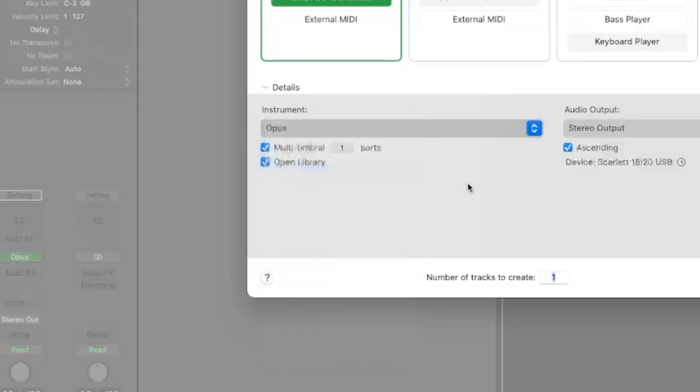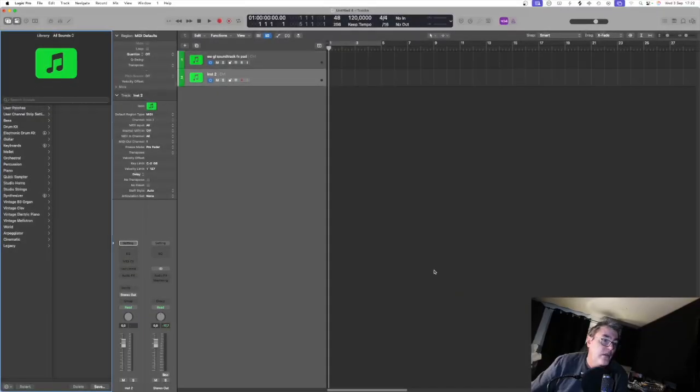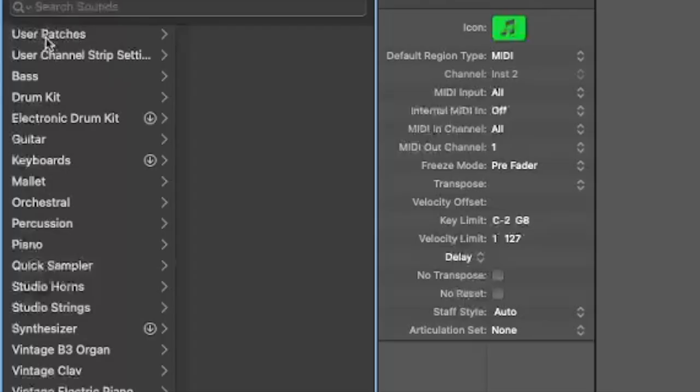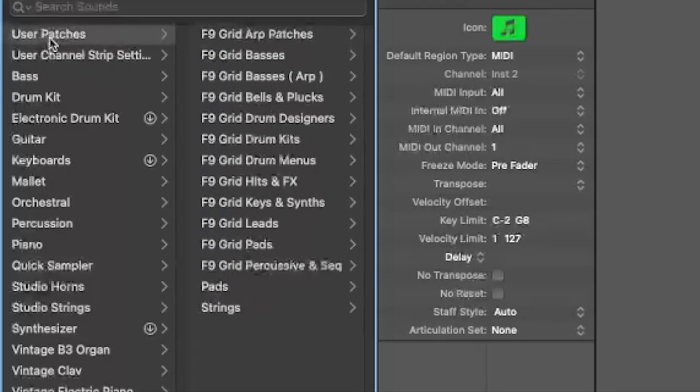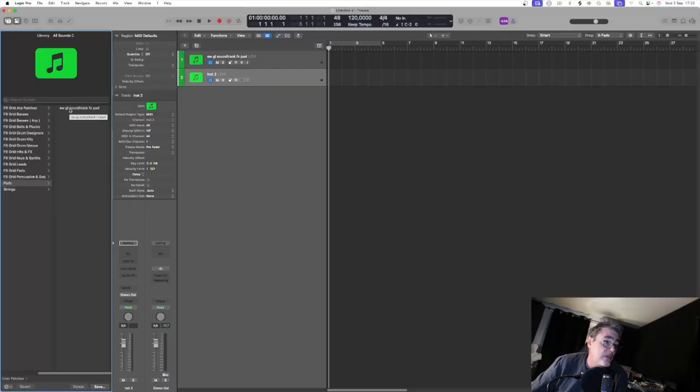Then if I close this window, and let's say I open another track here, and I select an empty channel strip, here with stereo output. Cool. So now if I go to my user patches directory, select pads, and now select East-West GL soundtrack FX pad, you will see how fast it goes. It's already loaded.